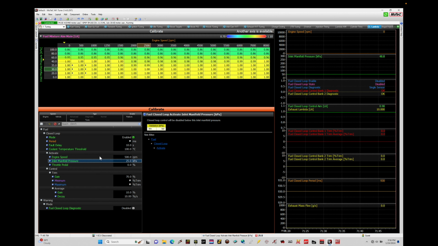Now the engine speed here is the very first one. I usually have 500 RPM set here for the minimum RPM for the closed loop correction to make any adjustments. Usually idling around 800 to 1000 RPM. I don't want my closed loop activating and doing anything from below 500 RPM, so that's sufficient.